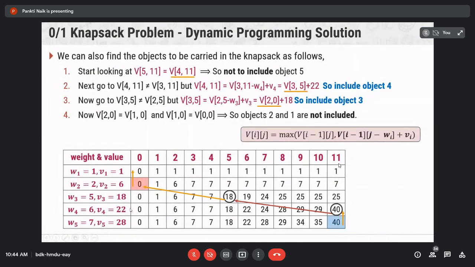So the value is 40, and the knapsack capacity is 5 plus 6, so that is 11. So you fill your knapsack of capacity 11 with maximum profit 40 if you select objects 3 and 4. So this is the optimal solution for the 0/1 knapsack problem using dynamic programming.